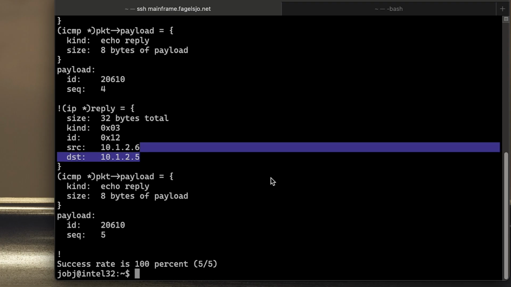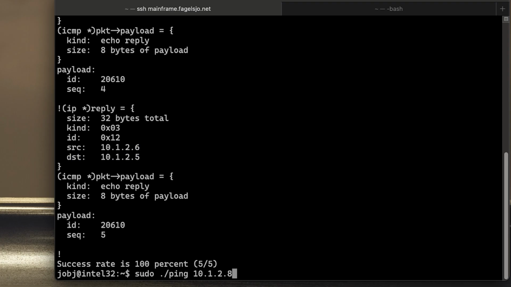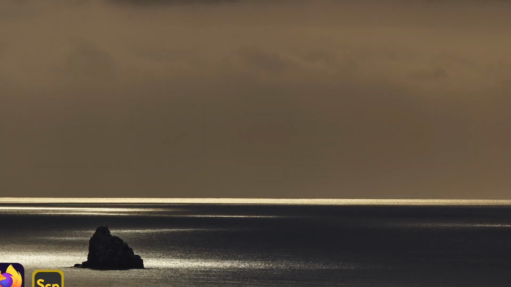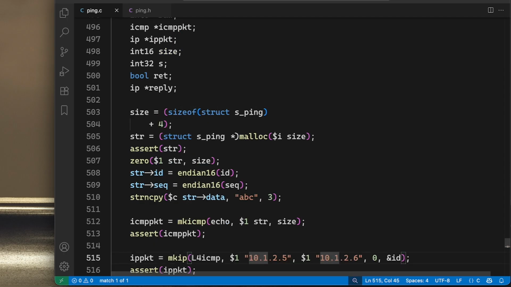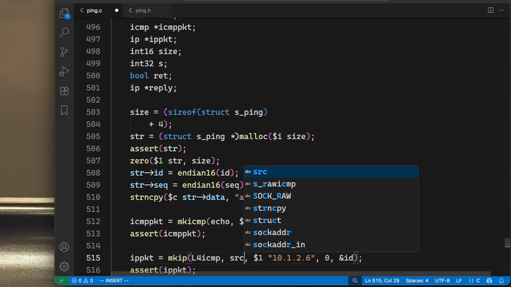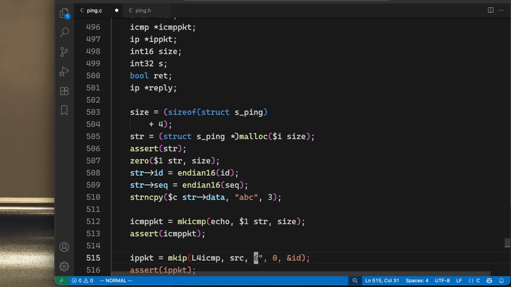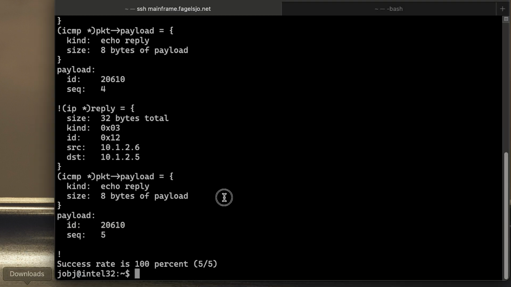This is not the IP I tried to ping. Where does it get this from? Oh, didn't I change this thing? This should obviously be the source and the destination. Okay, maybe this does work after all.